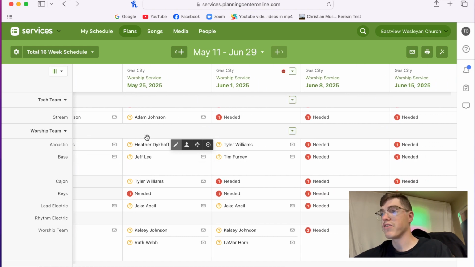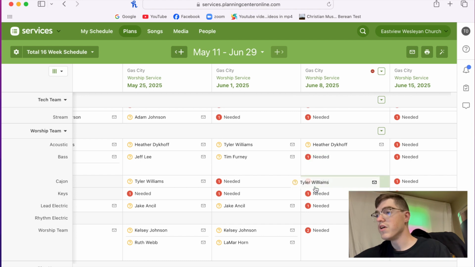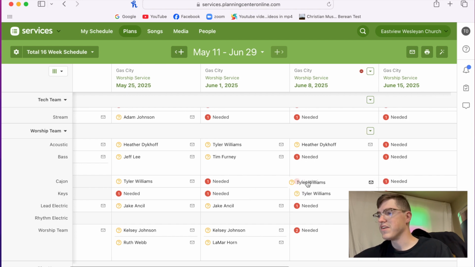Like we'll probably have Heather. Actually, Heather plays every other Sunday, so you can have her on acoustic or electric, depending on what you want Tyler to do. If you want Tyler on acoustic and Heather on electric, that works out well too. And you can do tracks if you need. Tyler's not going to play keys. He does not play keys.